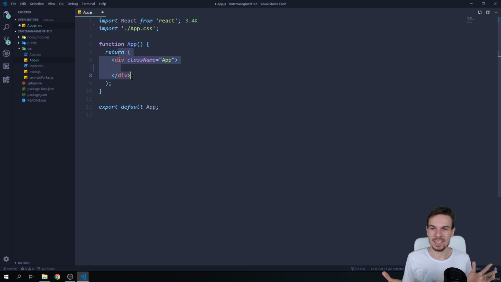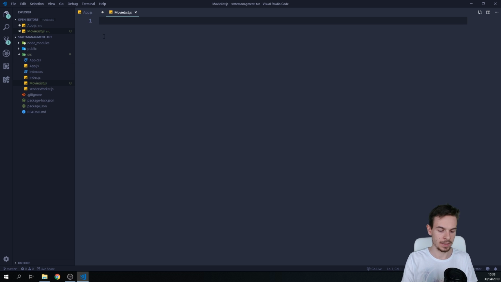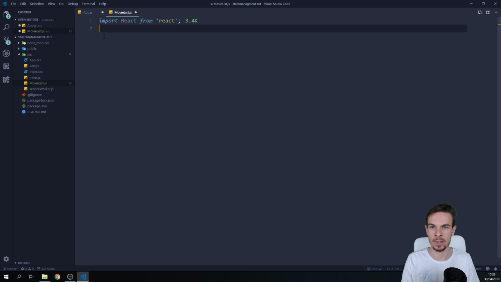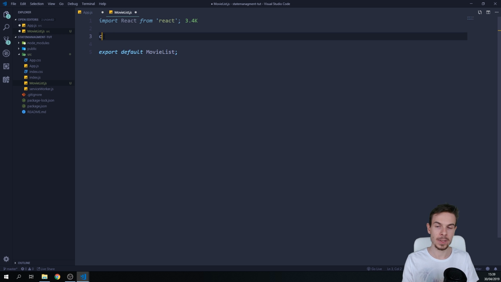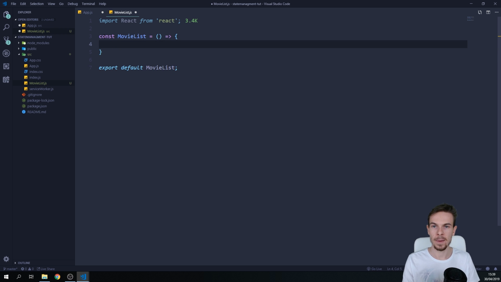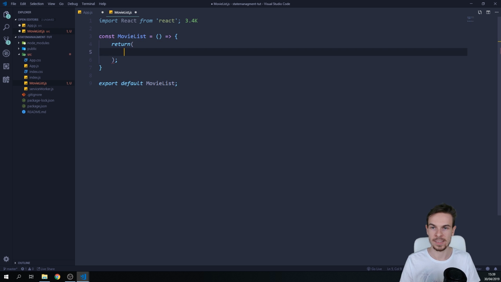Okay, so let's create a component with the movie list. So I'm going to go to src here. I'm going to click new, and I'm going to say MovieList.js, just like that. Now here I can say import React from 'react', and we're going to do this in almost all the components. We're going to export something that I'm going to create right now, MovieList, and this is going to be export default. Why is this not working? There we go, export default MovieList. And here you would create the component. So we're going to say const MovieList is equal to a function, and this is going to return some JSX in here.